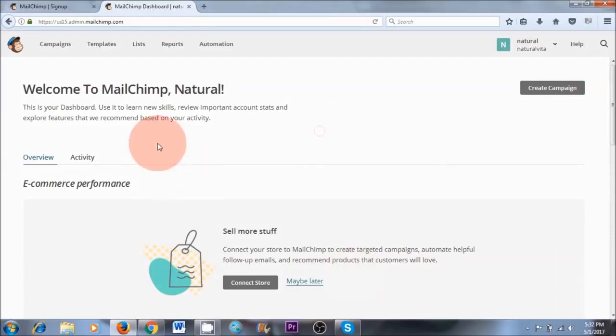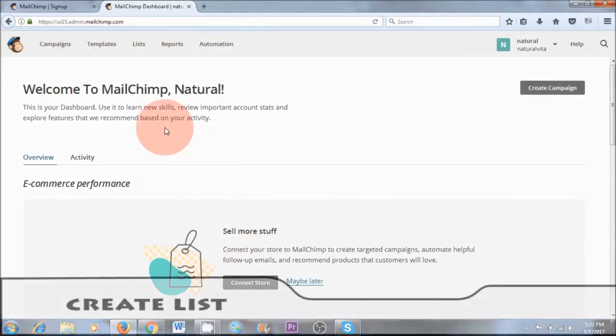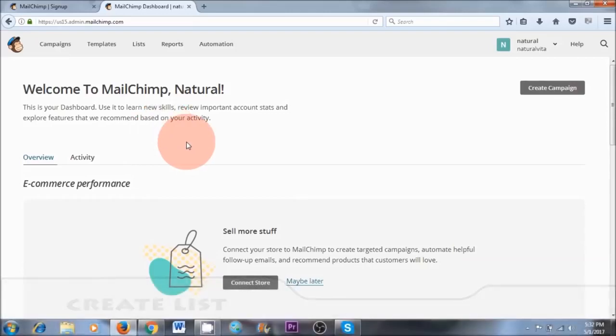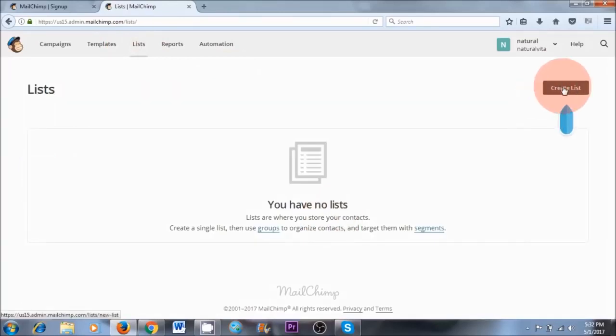So once you find yourself here at the dashboard area, this is where the magic happens up here. So the first thing that we want to do is create a new list. So we need at least one list in order to send a campaign and to create a newsletter. So to create our first list, what we need to do is click on lists. And then here on the right-hand top corner, click on create list.